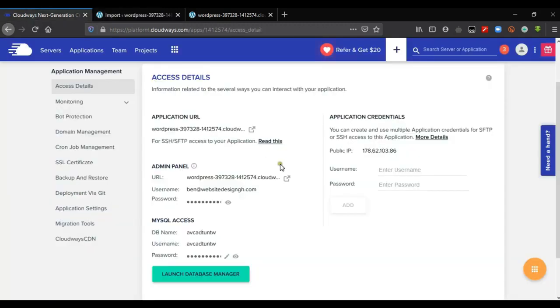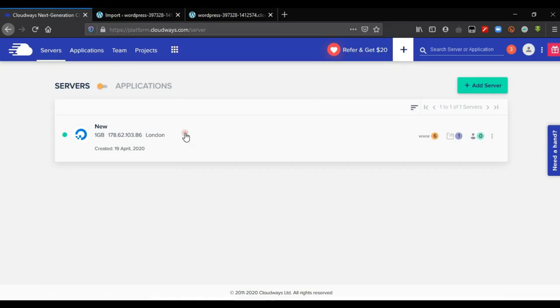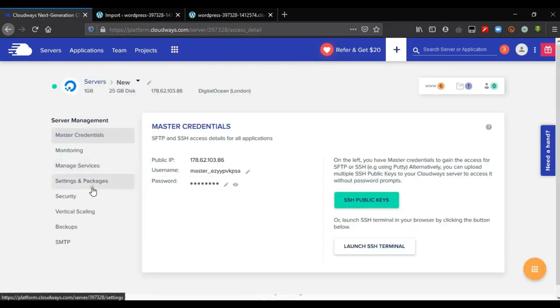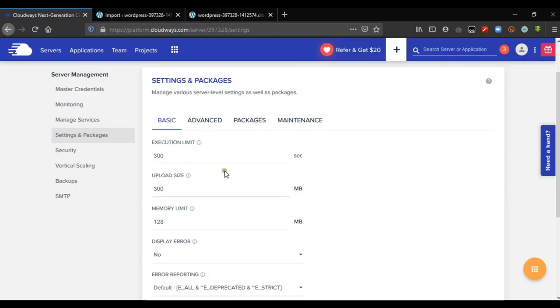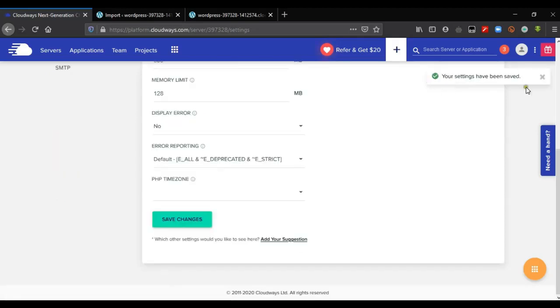So go back to Cloudways and click on Servers. Select your server by clicking on it. Go to Settings and Packages. And here we see the various values. We have the upload size, we have execution limit. So change these two values especially to something like 300 and save changes. The settings have been saved.